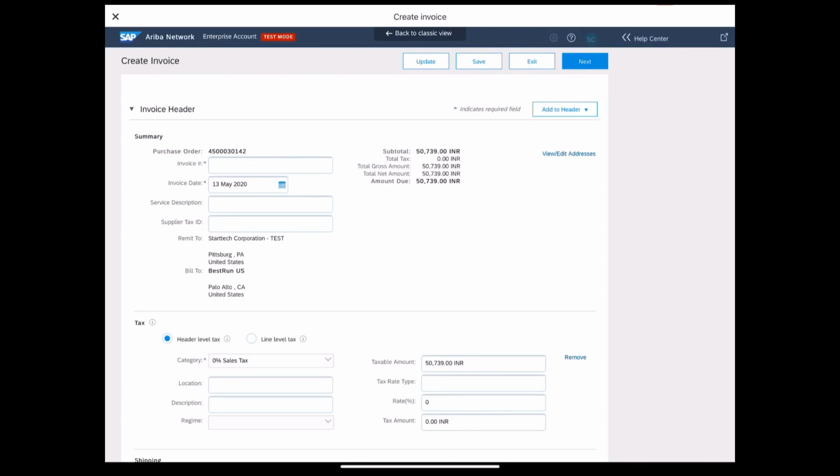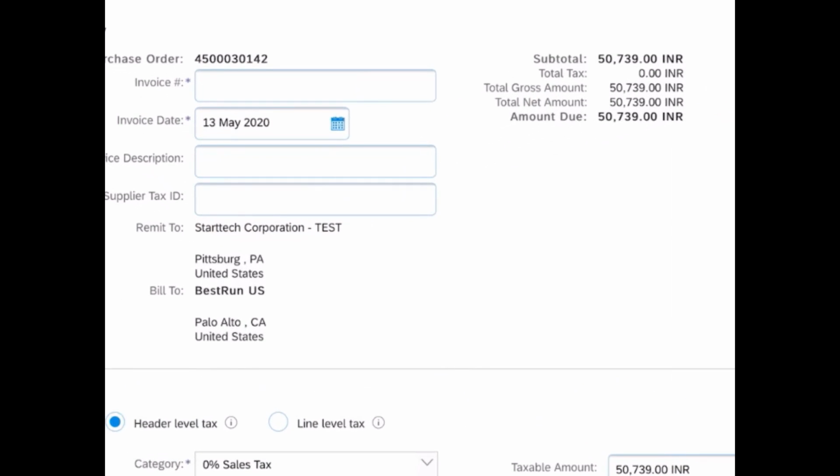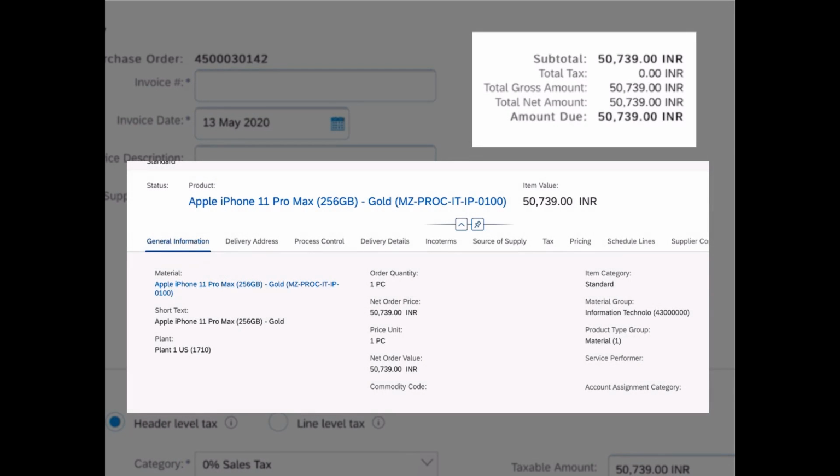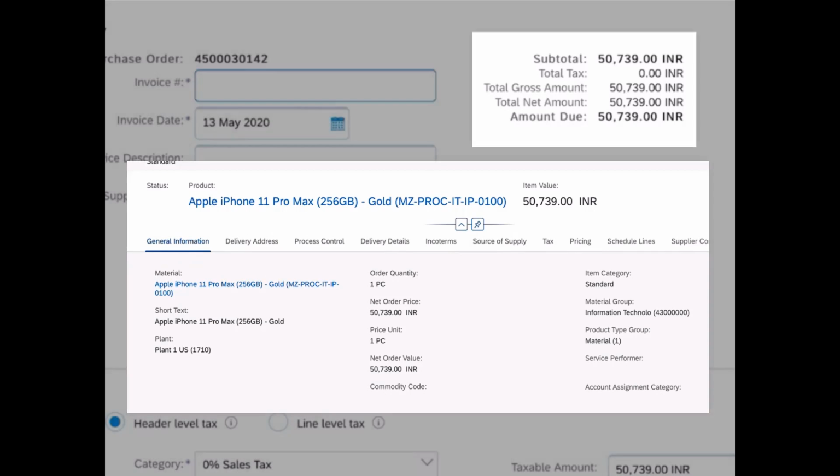We are taken to the invoice creation screen. Over here, most of the details for a supplier are copied over from the purchase order. Thanks to that, the number of errors when it comes to invoice processing is greatly reduced and accounts payable has much less work.